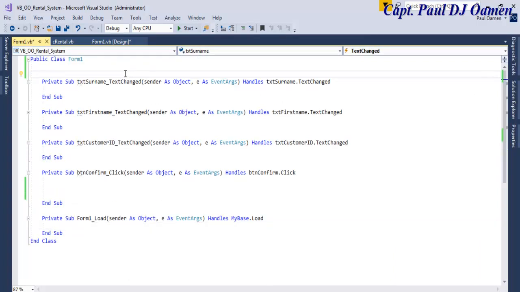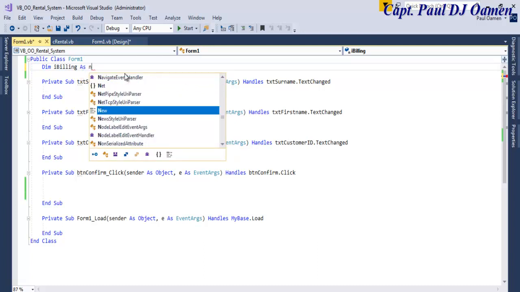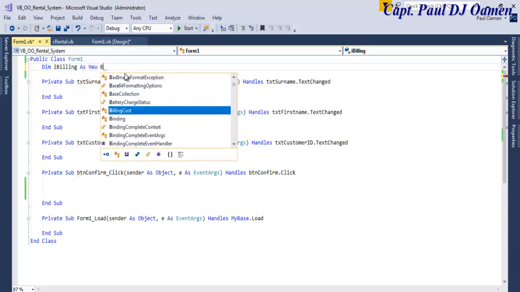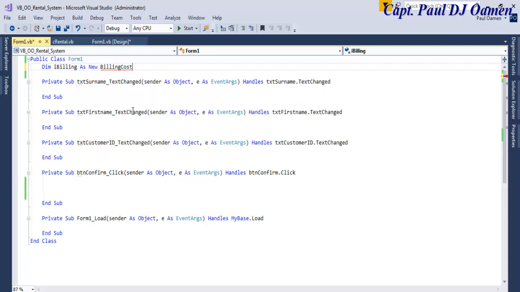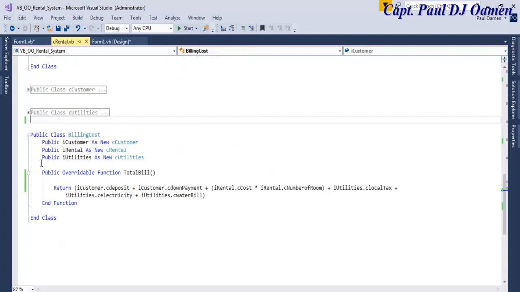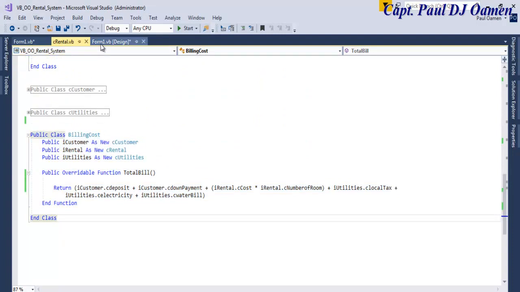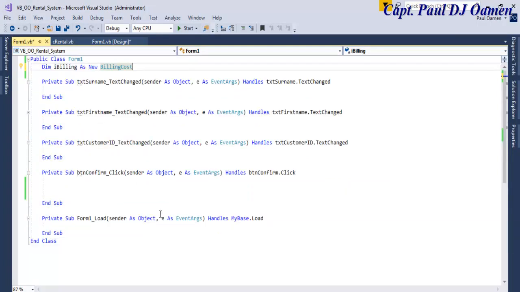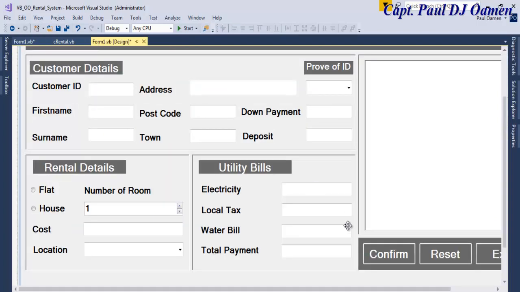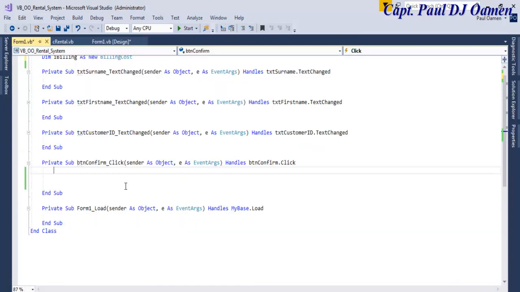Then double click on the form, and right here underneath the public class form 1, I'm going to declare a billing, iBilling, as new billing course. So that's the object I intend to use to call all of the functionalities that I have in here, all of the calculations and so on, if you guys can still remember in the class. So let's go back in there, and here on my confirm button, double click on that.